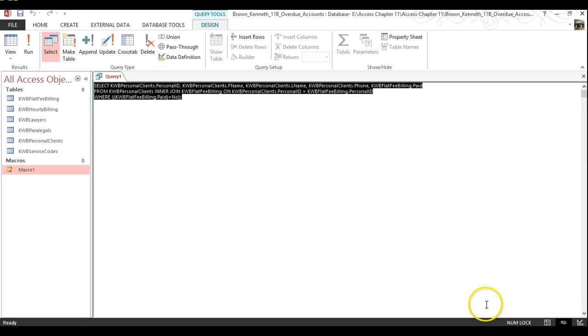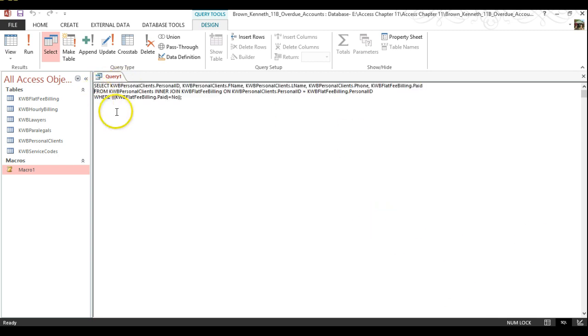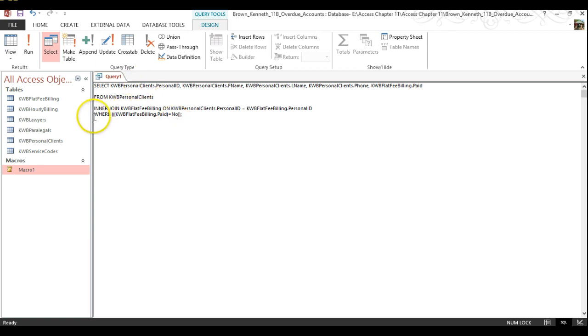Okay, so basically click to the left of the word from, add a space, hit enter to add a line, and then click here, add 2 lines, and then here, add a line. And the way SQL works is these spaces get ignored, so they don't really matter.